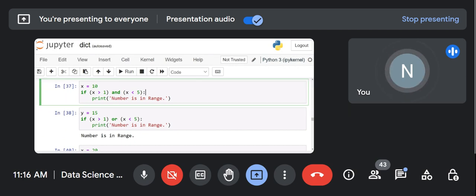Now there are other ways also, and you know about these concepts. Sir, I don't want to use if and else in different lines, sir, it's complicated. Can't we use a single line? Okay, x equal to 10, I'm saying if x is greater than 1 and x is less than 5, so I'm using this operator, and. It's greater than 1, it's less than 5, number is in range. However, the condition failed. So you know about these logics: and, or, not.